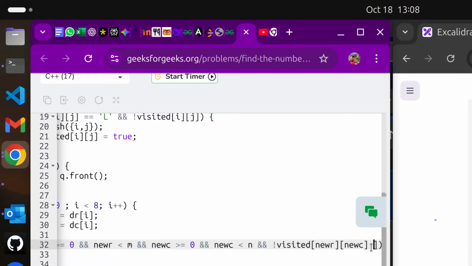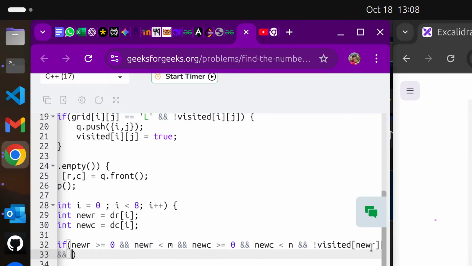and one more thing, it should be L. Alright, visited, no. grid of new r, new c is equal to L, then we go for only q.push of new r, new c, and visited also we can mark it: visited of new r, new c is equal to true.